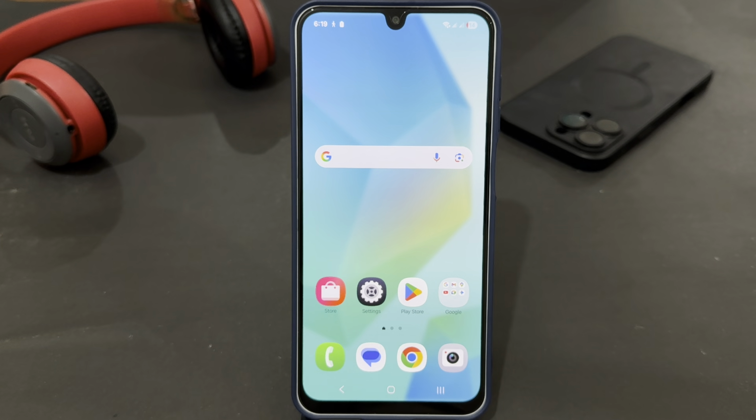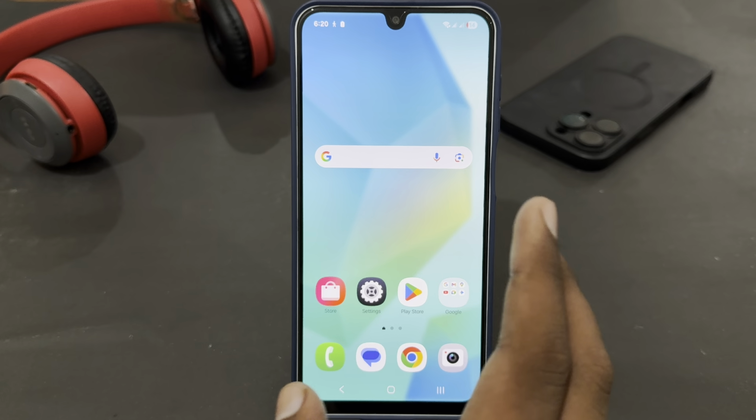Hey guys, today I'm going to tell you how to search songs in Samsung Galaxy A17. If you're using A17 and you want to search for songs, let's see how you can do that.